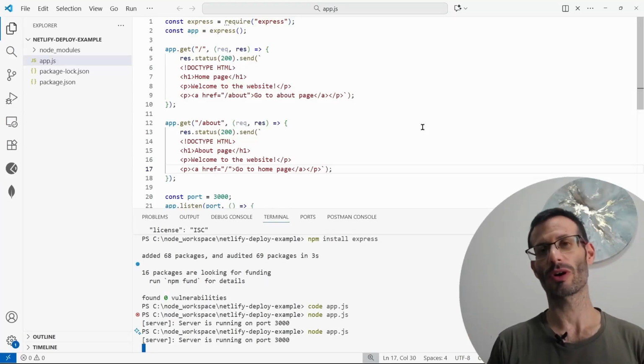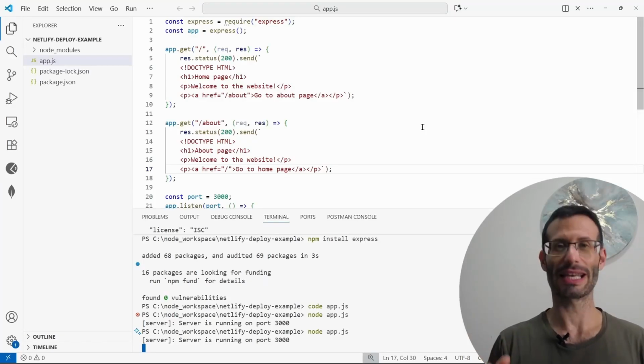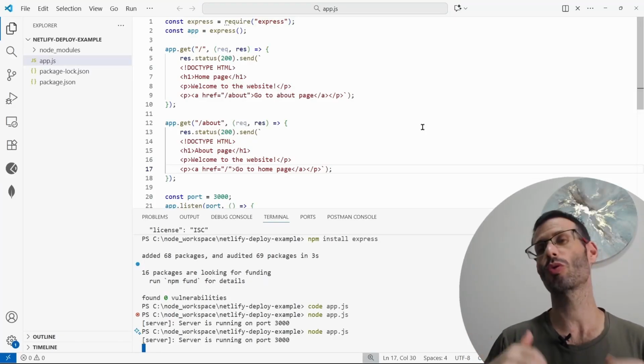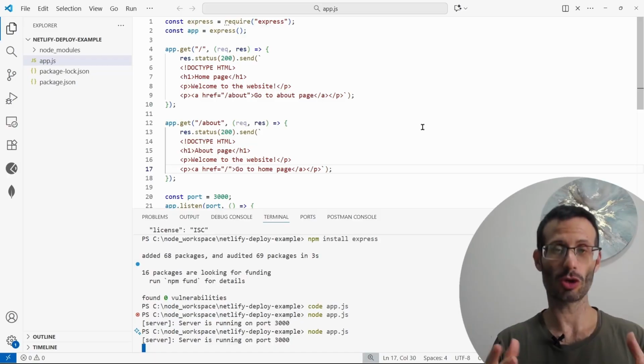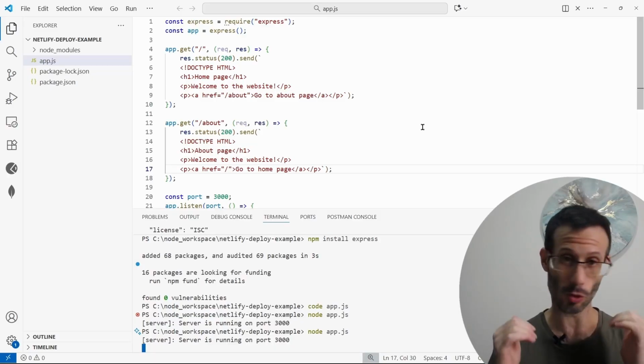Let's see how to deploy a small Node.js, specifically Express.js application to Netlify. This process is very short, it will only take us a few minutes and is completely free.